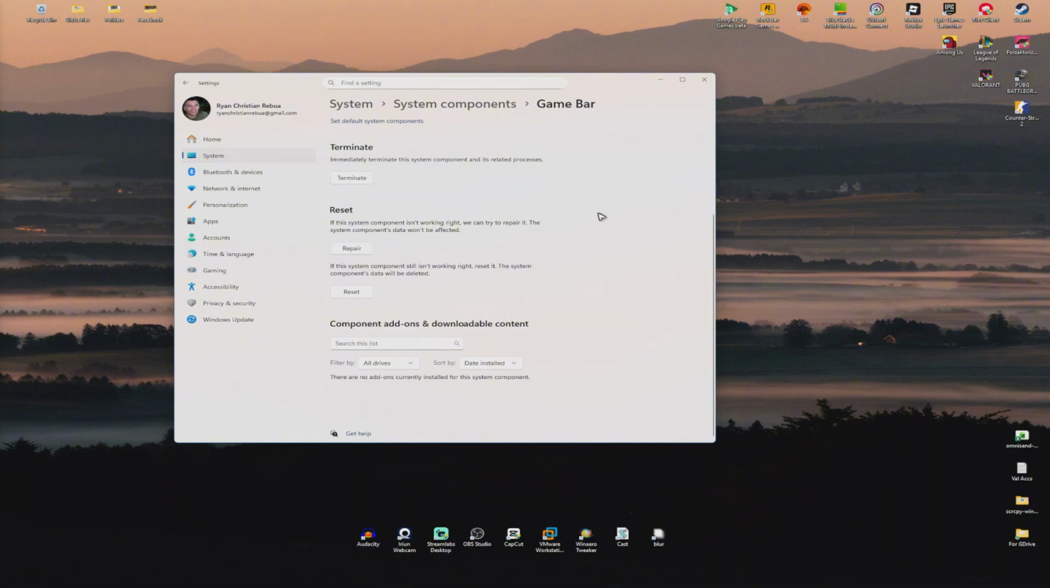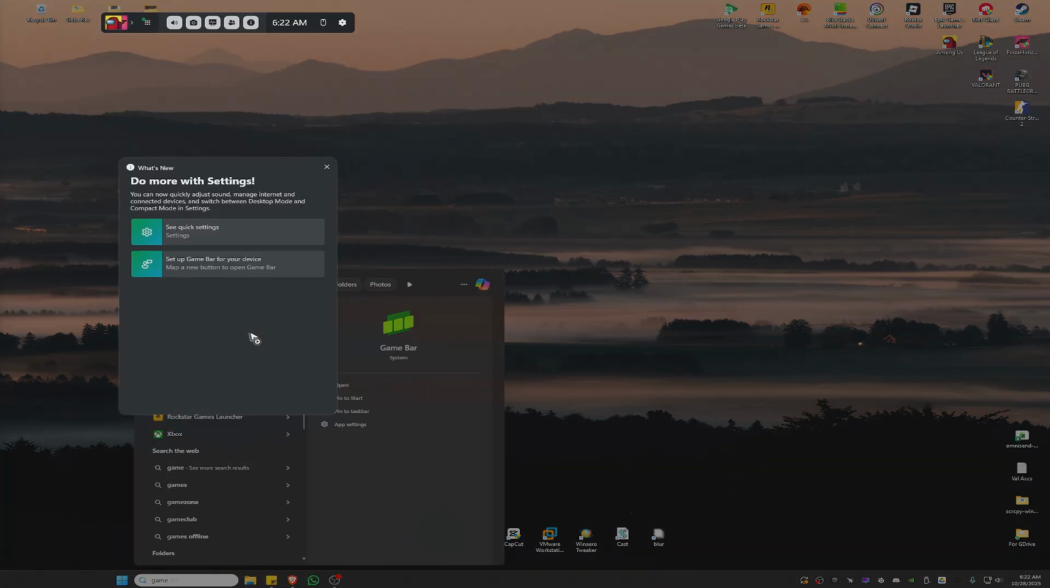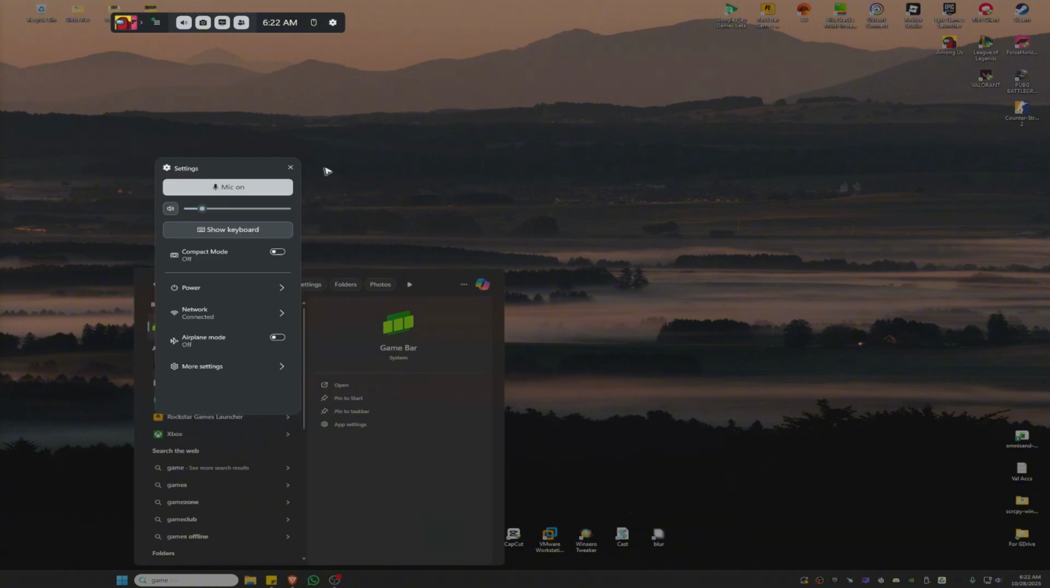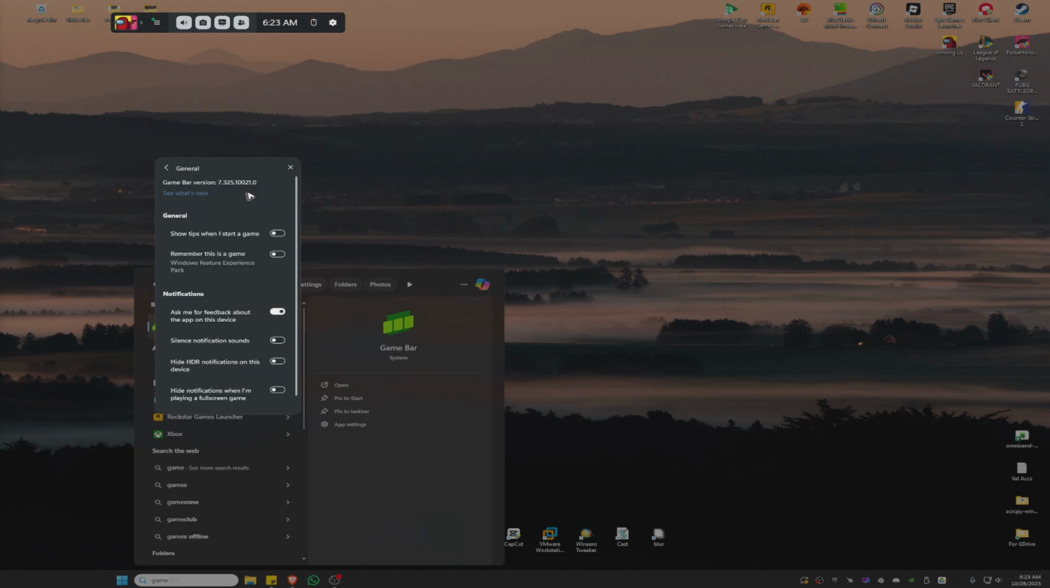Okay. Now, if that still won't work, again, go ahead and open up game bar like so. Click on it and just click on the gear icon. Now in here, go ahead and find more settings. Click on it under general tab. Make sure that show tips when I start a game is disabled or unchecked. Okay. And once that's done, you should be good to go.